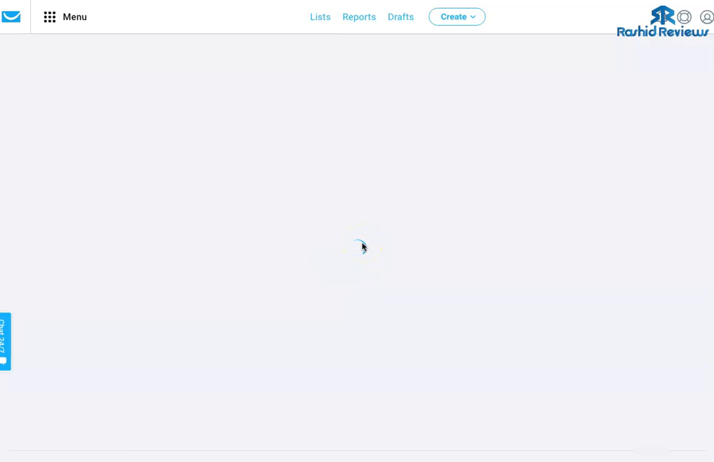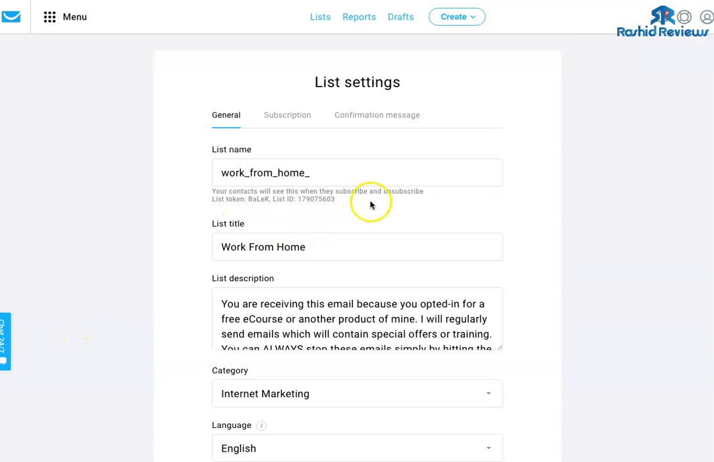Okay, the reason why it's slow is because I'm recording and I've got a lot of windows open, but every time I'm recording, it kind of slows down. Okay, this is it. I've finally got here. This is the actual settings section.